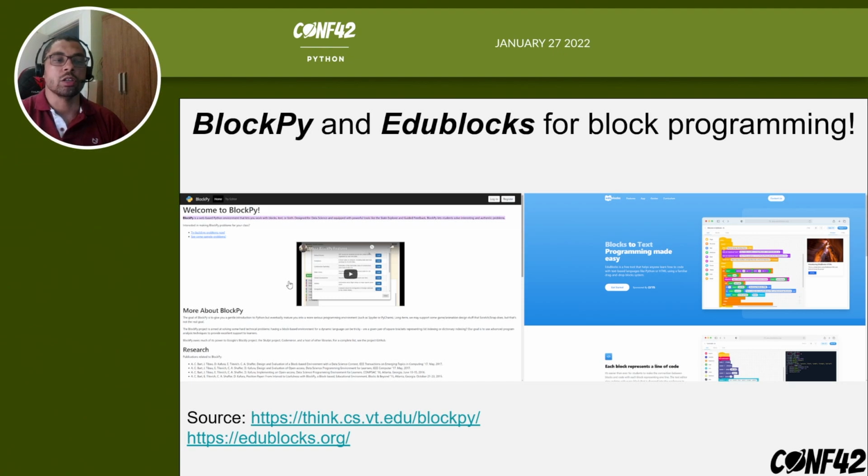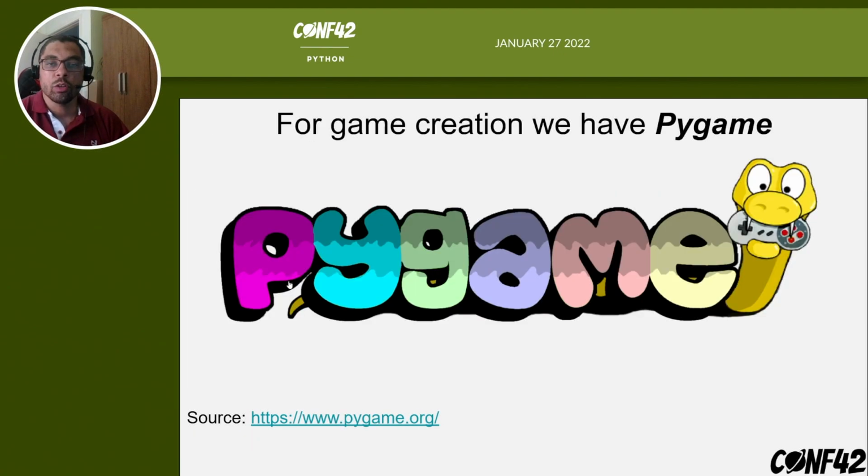And make that transition from block programming to traditional programming a little easier. And now, one of the most amazing tools out there is Pygame. Pygame is focused on a set of modules that make it easier to work with SDL functions, and that allows us to create games very easily and very fast.